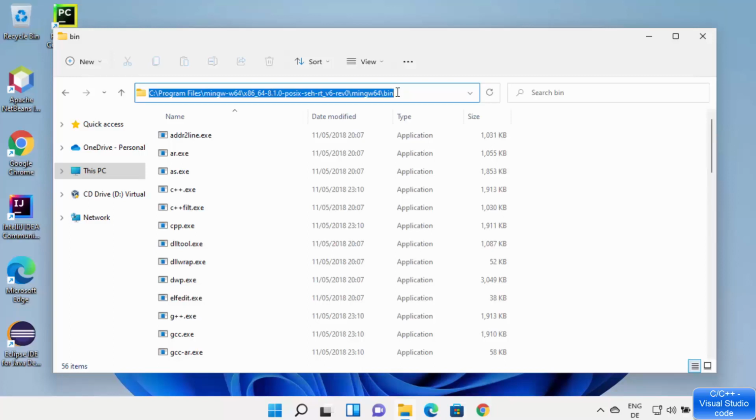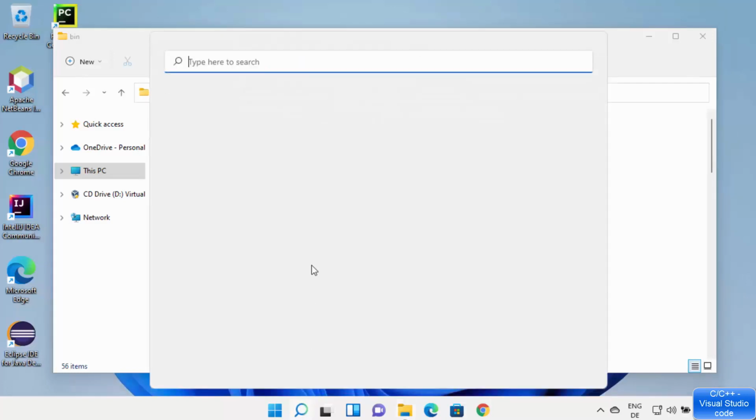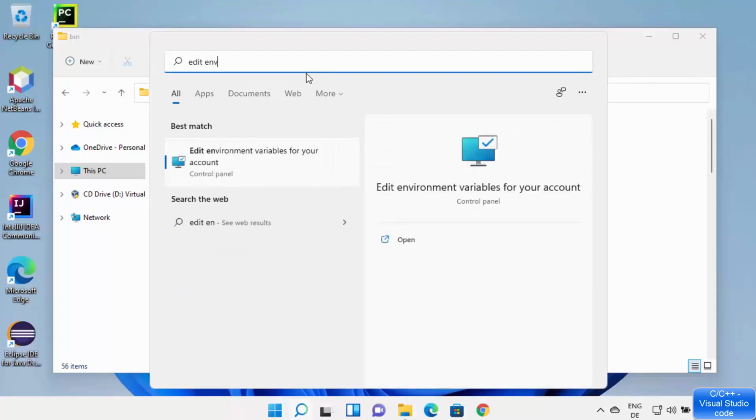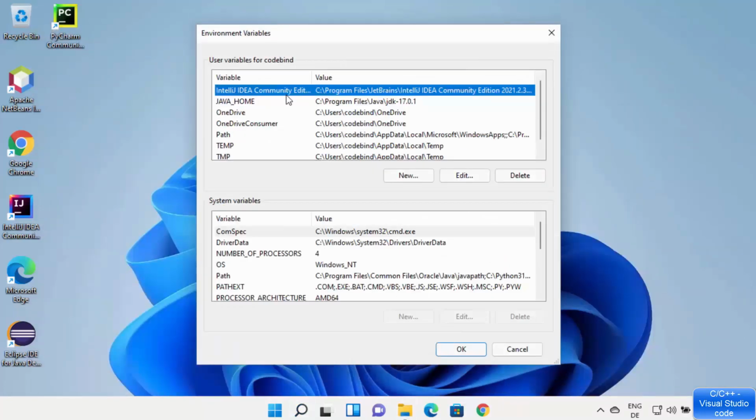Now we need to set the environment variable for mingw so that we can use GCC or G++ command on our Windows command prompt or PowerShell or terminal. So for that, you just need to click on search and then search for edit env, and it's going to show you this result which says edit environment variables for your account, and you can see this window is going to open, right?